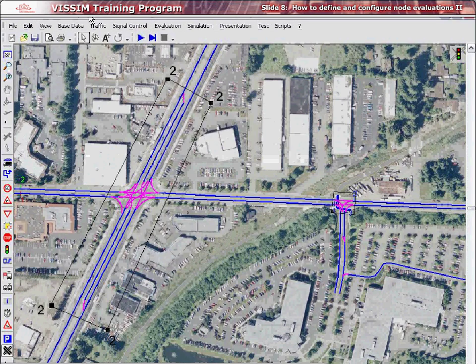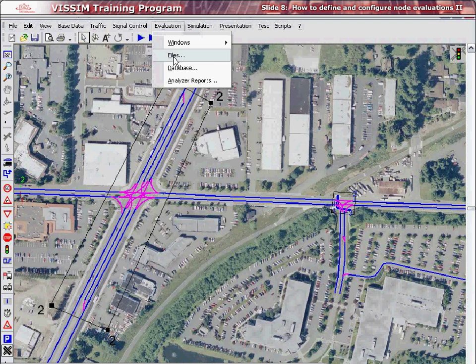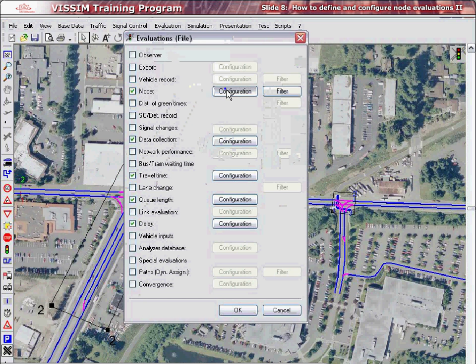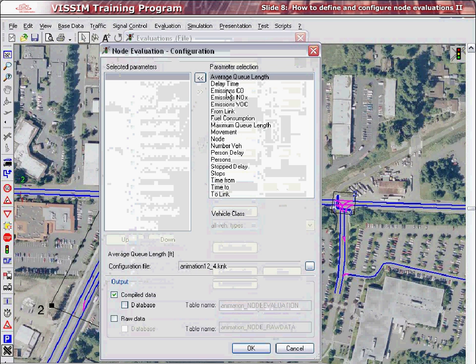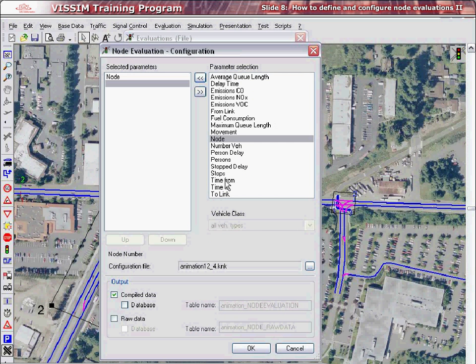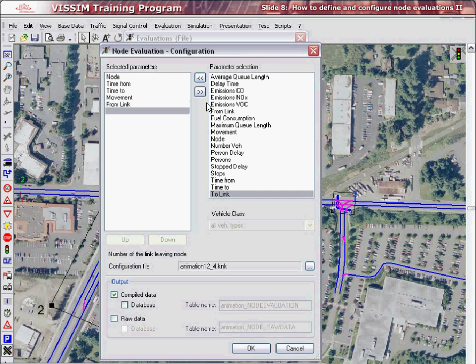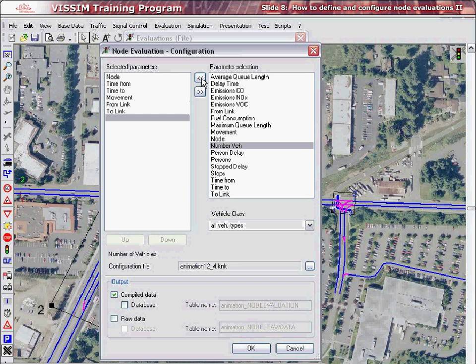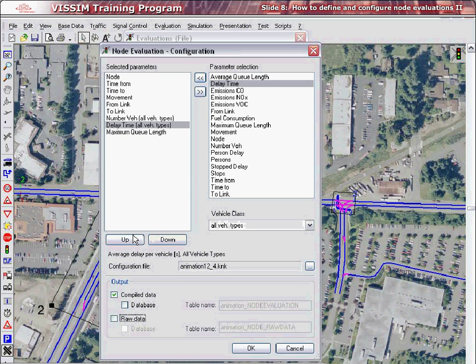To enable node evaluation, select Evaluation, Files, Node from the menu and press the Configuration button to select desired parameters for file output. Here, we will select to output the number of vehicles, average delay, and average number of stops for each movement within a node at each time interval. You can use the up and down buttons to change the sequence of the selected parameters as they will appear in the compiled output file. Finally, the data collection can be restricted to certain vehicle classes, and the configuration will be saved to an external file, star.knk. Click OK to continue.